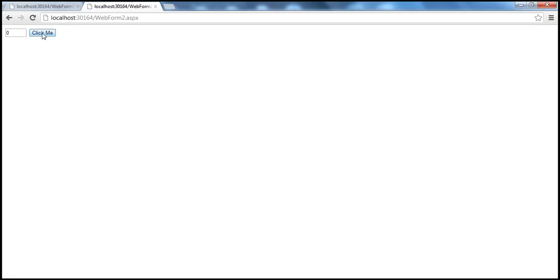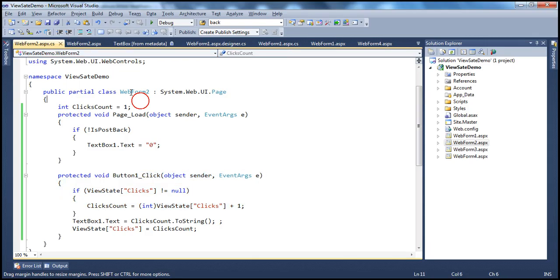And when I click it for the first time, look at what's going to happen. When I click it for the first time, okay, post back request goes to the web server. So an instance of this web form 2 gets created. Along the same lines, an instance of all the variables and controls on the web form. So clicks count gets initialized to 1. Page load event fires, is not post back, so this is a post back, so it will not execute this code. Button 1 click event, it comes here.